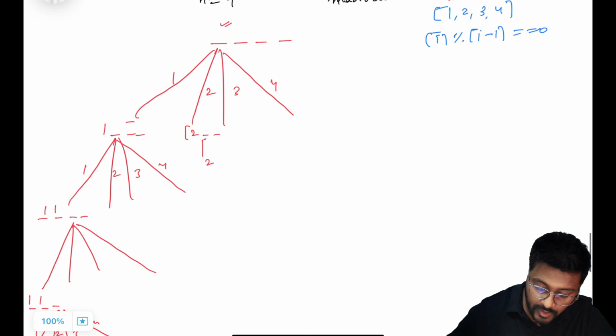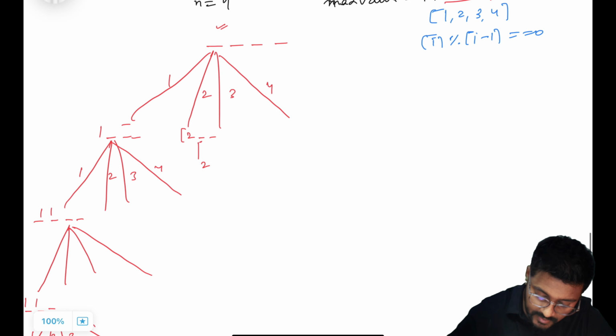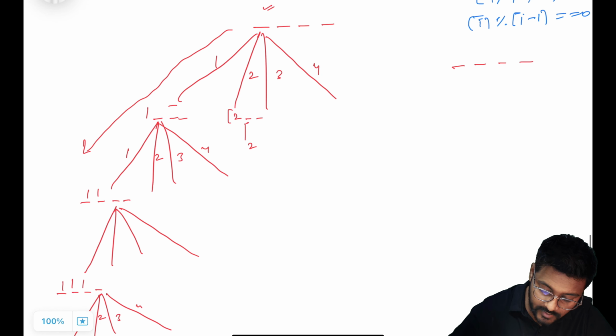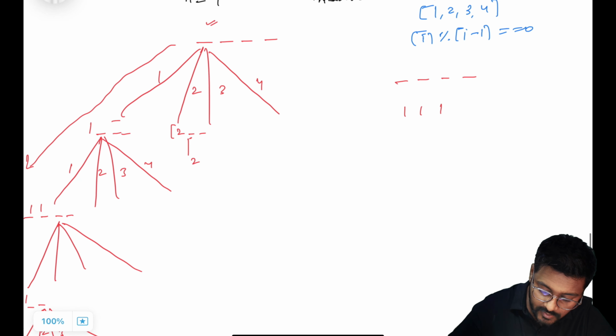And if I just try to write it and show you by example, see, our array is of size 4. The first possibility I will get from the left side of the recursion is 1, 1, 1, 1. And the next possibility I can get is 1, 1, 1, 2. 1, 1, 2, 2. 1, 2, 2, 2.